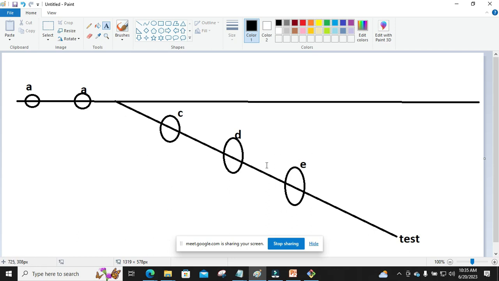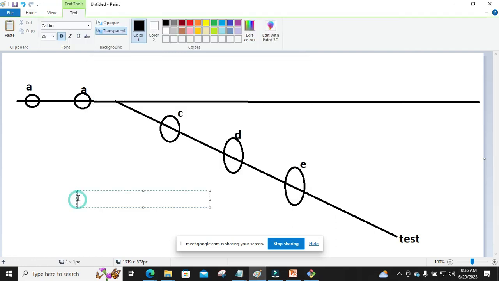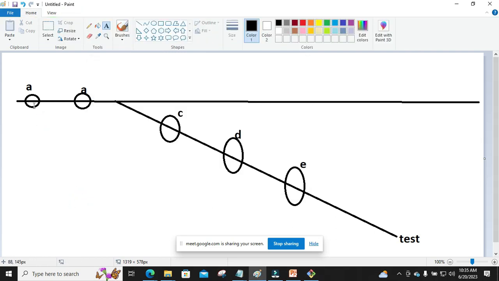So how do you create a branch in Git? Let's come here. Now, presently, where are we standing? We are standing here like this. We have created an A commit. We have created another A commit. This is where we are standing. We want to create a branch and start creating a C and a D and an E commit. That's what we want to do right now.